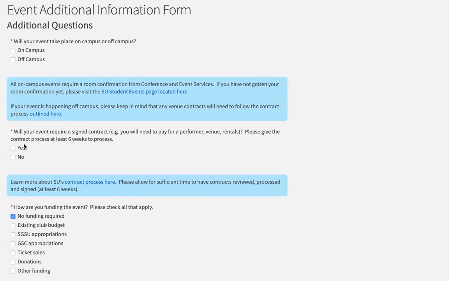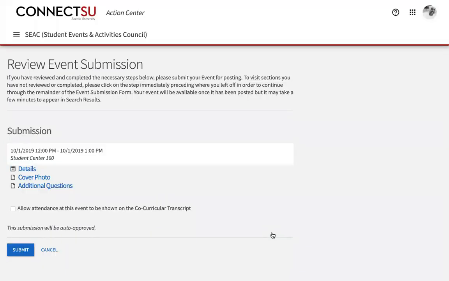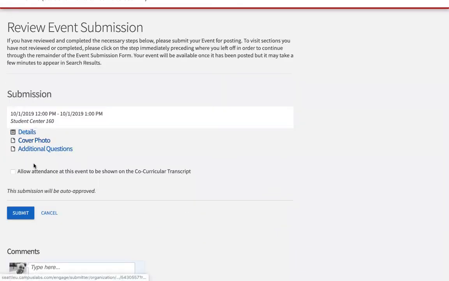So I'm just going to click through a couple of these here, and we'll keep moving. And then everything's done. So here you go. Everything is done. Here's another option to allow the co-curricular transcript, and then you'll just hit submit.